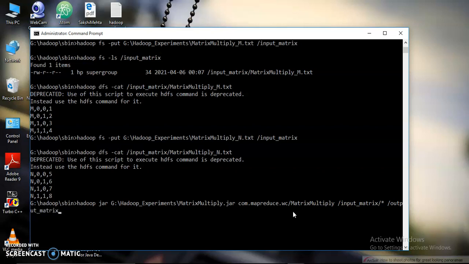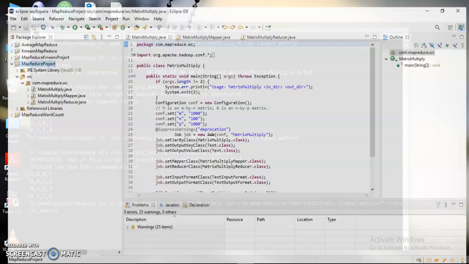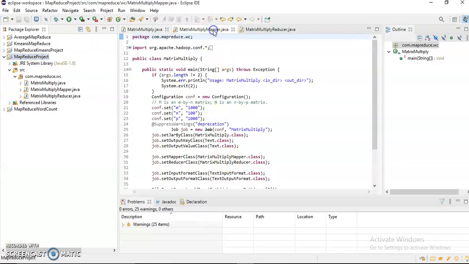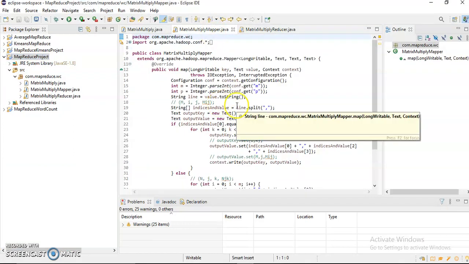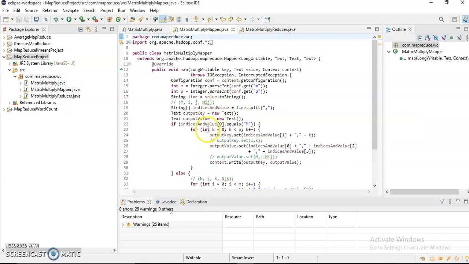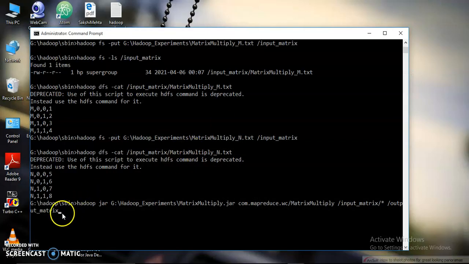One more thing is why we have provided the input in this format. This is because the code written for the mapper class uses the input in that file. It uses the first value as the matrix name, then the row index and the column index, and then the value. That's why I have provided the input in that format. Now we will run this command.